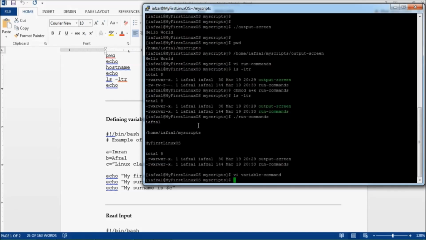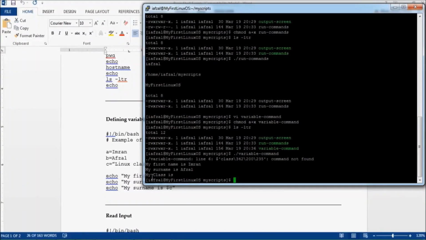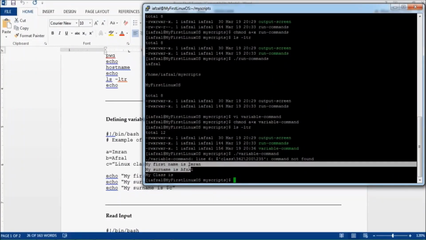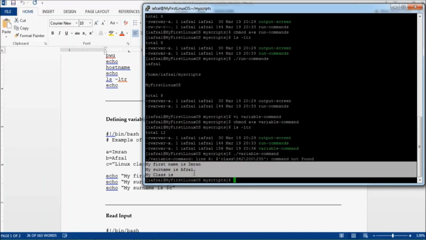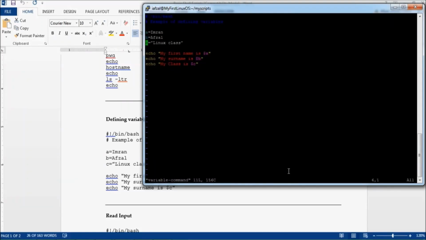So now let's run this command. Save it. And again, don't forget to change the permissions to executable. And let's run variable command. It says my first name is Imran, my surname is Afzal, and my class is. It didn't tell me the class. Why? Let's see, it says line 6, class: this command not found. What's inside of this? Let's look at the file. Why didn't it like it? My class is Linux class.